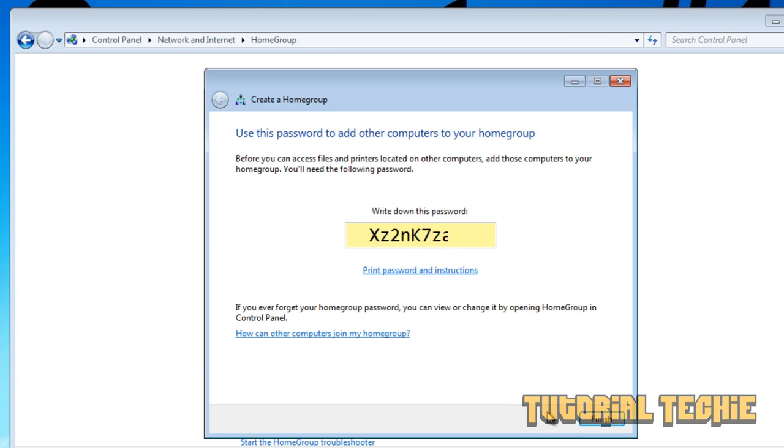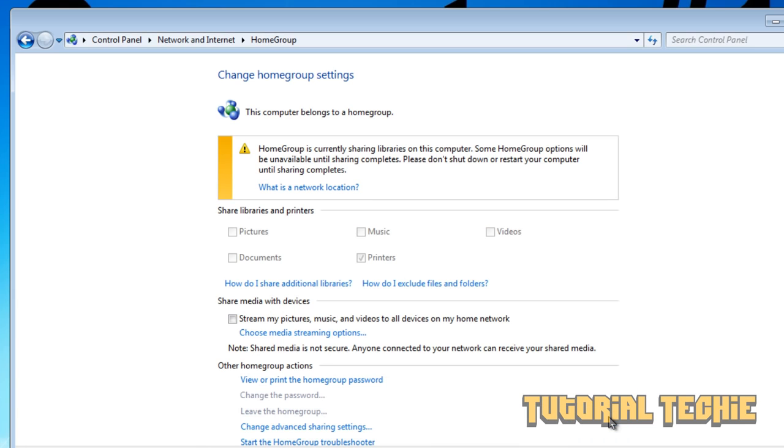I will now be given a password and be prompted to write it down. The reason I'm given this password is because all other computers on this network will be required to enter this in order to join the home group. This password is a little bit difficult for me to remember though, and there is a way to change it. So I'm going to discard this password and change it.